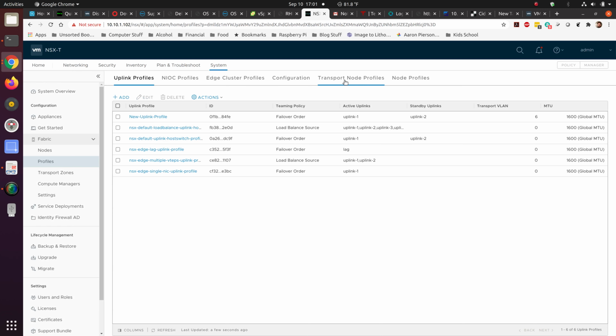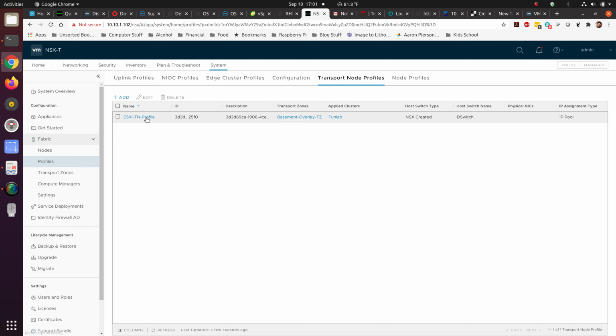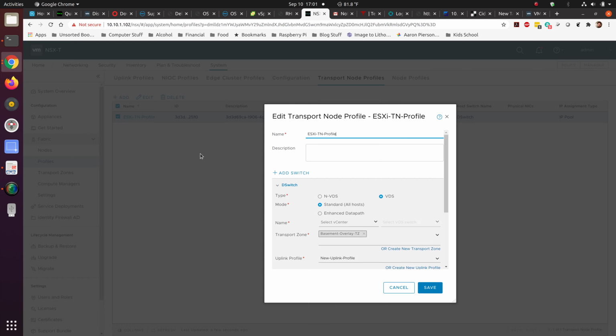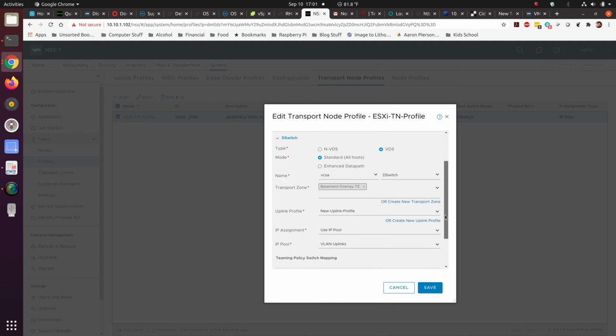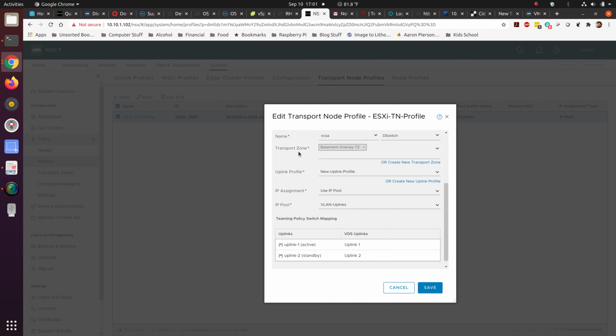So for your hosts, you're going to have a transport node profile. So you have a transport node profile here. We can go ahead, edit this guy. Transport node profile. We're going to use a VDS. We're allowed to use VDS because we're on VMware 7. Otherwise, you'd have to use an NVDS. It's standard mode, so everybody can use it. Our transport zone is going to be the overlay transport zone.